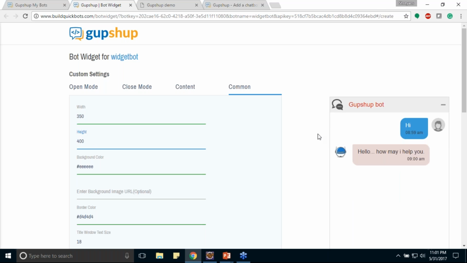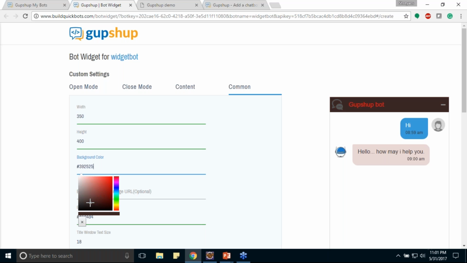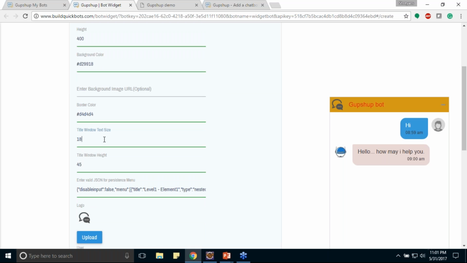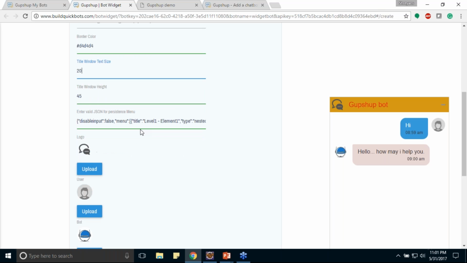I will change the height. Let me change the height to 400. Background color is now the header color, so I'm going to change it to something matching our Gupshup brand, which is slightly orange. Well, that looks really bad though. So yeah, all these things I can change, like the text on this, on the vendor 20, and all those.